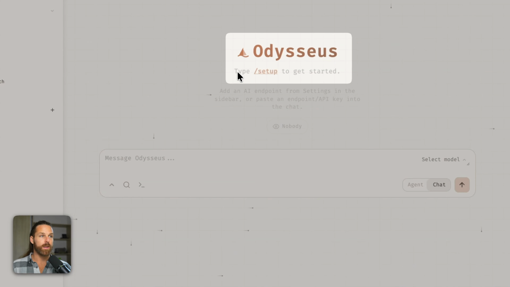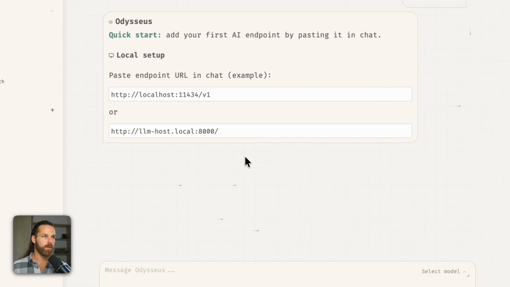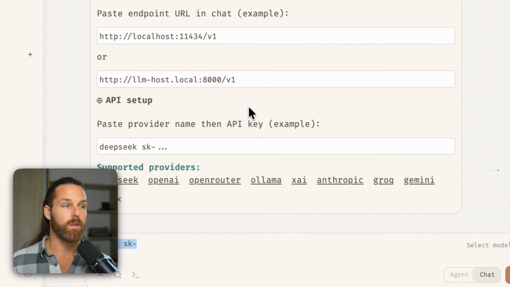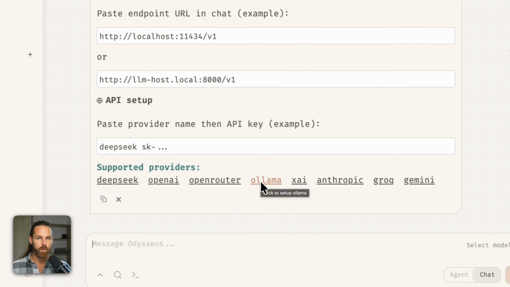So here we go. We need to type /setup to get started. And now, if you already have a provider you want to use, you can just click the provider and it will get you ready to paste your API key. And that's that. But as I mentioned earlier, I want to do this completely privately. I do not want to use any of these providers, except for maybe Ollama, which would run a model locally on my computer. If that's the case, all you need to do is copy this endpoint, which is the Ollama endpoint, and send that off.